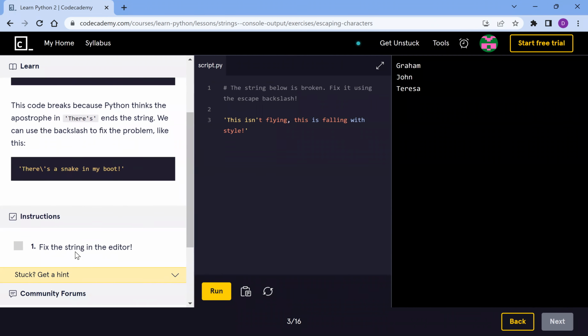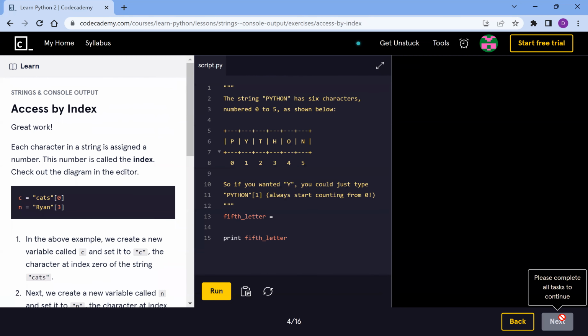Okay? Fix the string in the editor. So if we do that, there's this here. So you need to put a backslash right there. And it should be correct if we run it. Yeah, it's correct.